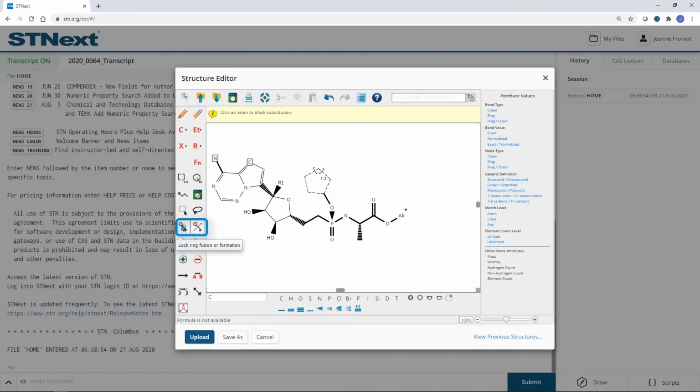And we also have the lock ring fusion or formation tool, which prevents on the one side chains to be part of a ring, but this is basically by default. If you apply this now to a chain, you actually change the chain to be able to be part of a ring. So you change the bonds to ring or chain bonds. When you apply this to a ring, the ring cannot be further fused with any other rings and can also not be a further spiro cycle.